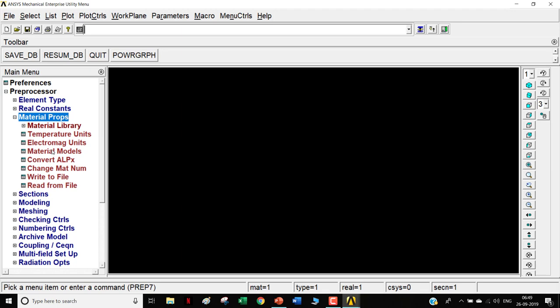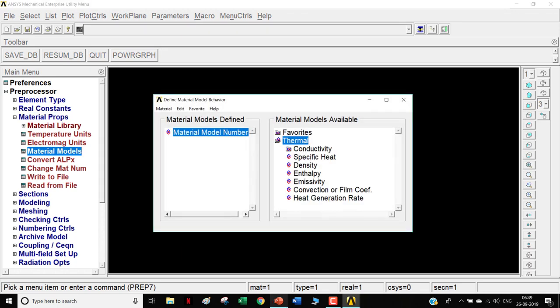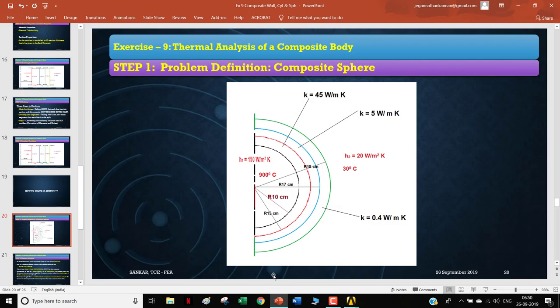I'll go to material properties. Here I have taken the same section with the same thickness as in every other case. The first radius is 15, which means the first section is of 5 cm. The second radius is 17, so the second section is of 2 cm, and the third is 18, which means the third section is of 1 cm. This is pretty much the same as in the case of a composite cylinder or a composite wall, so the same data I have taken. The only thing is that here the geometry is getting curved.